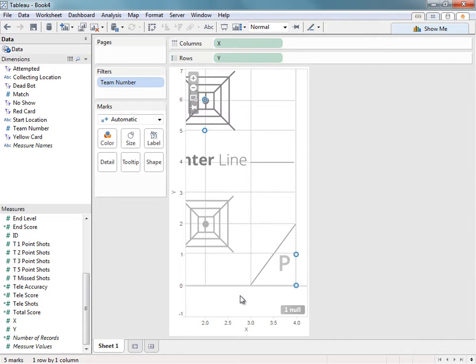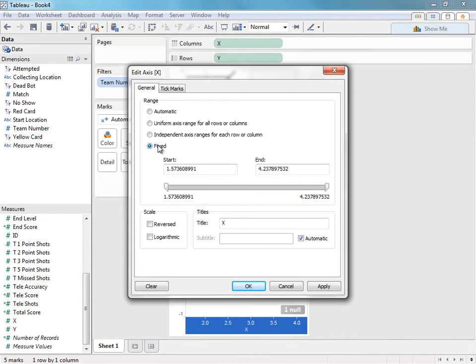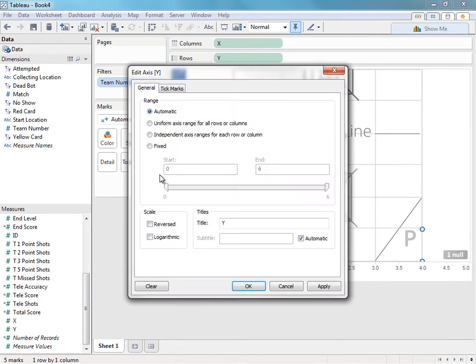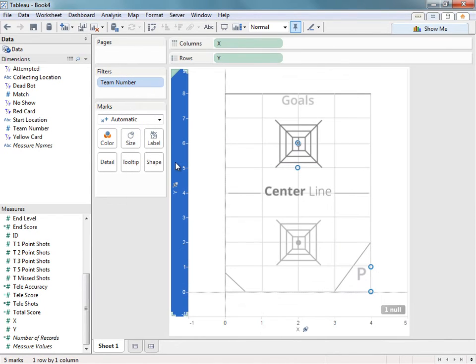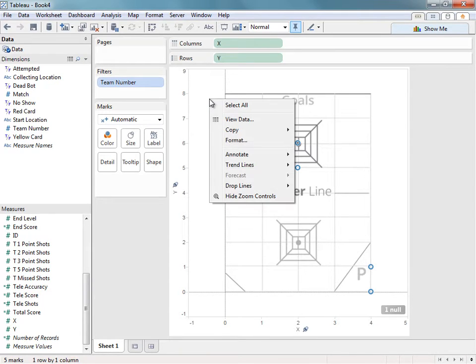To do this, right-click on the axes. Then, change the range to fixed and go a little bit before and after the range. Do this again with the y-axis. Now, the entire field is shown. If we don't want to see the zoom controls, right-click and hide them.